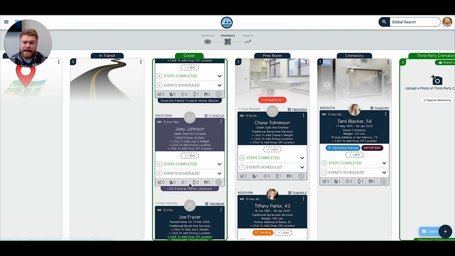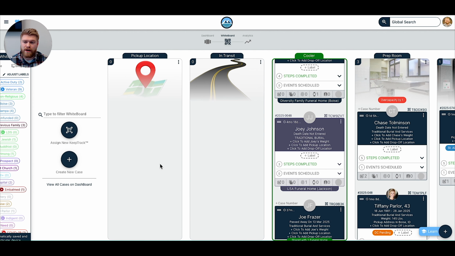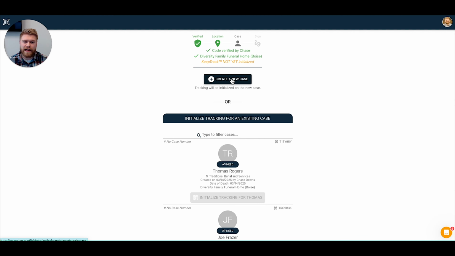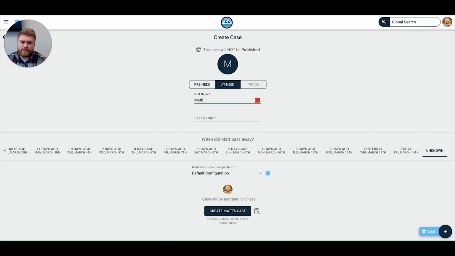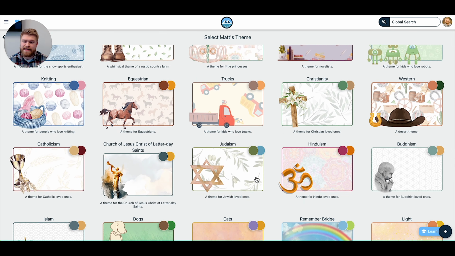Okay, so let's go ahead and go through a first call. Let's say that your dispatcher gets a first call. All they have to do is click the big button that says Assign New KeepTrack. We're going to initialize the tracking for the case and create a brand new case from the system. We'll just do Matt Parchment. We'll say that Matt passed away today, and then we can select who the case is assigned to as well. The system will automatically check for duplicates based on first and last name.